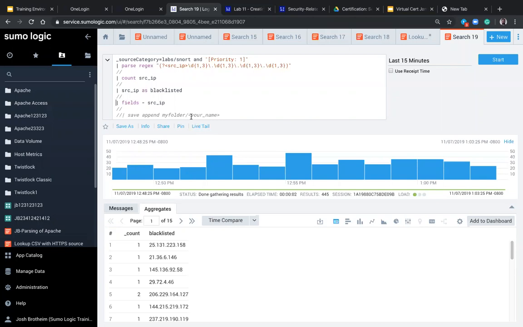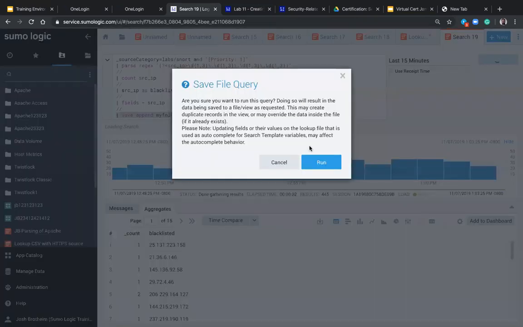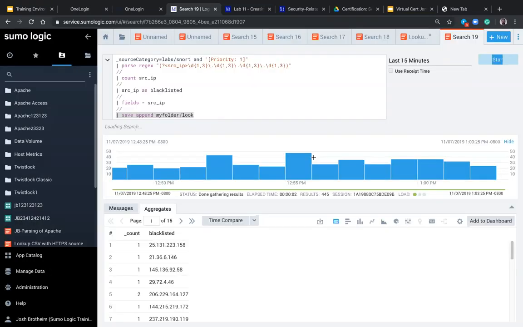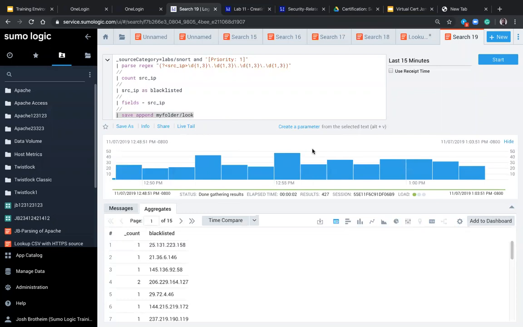Now I can save this as a lookup table. So I can save and append this to my folder. What do I want to call this thing? I don't know, I'm not feeling very creative with my names today. I'm just going to copy it so I can reference it later. Now when I click start and run, the system should spit out a lookup table. Now, did it? I don't know, but let's check.